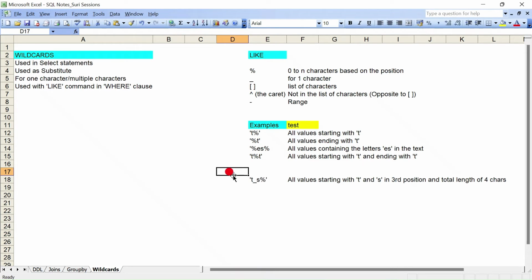I hope you got a glimpse of what a wildcard is, what the LIKE command is, and what the various wildcard characters we can use are. So let's start playing around in real time. Let's go into SQL Server and use these examples.